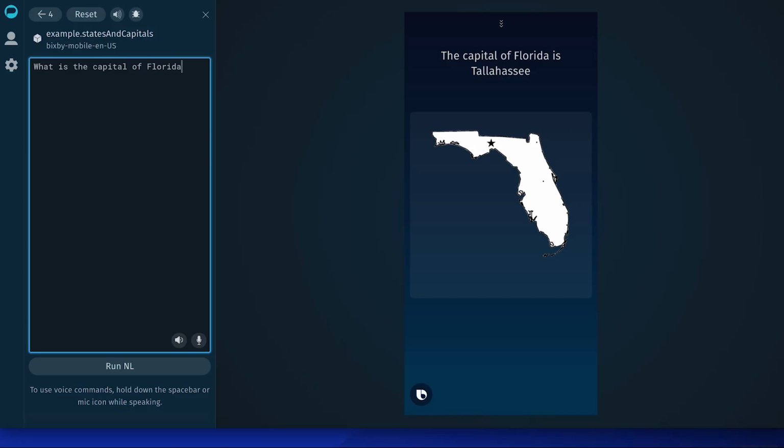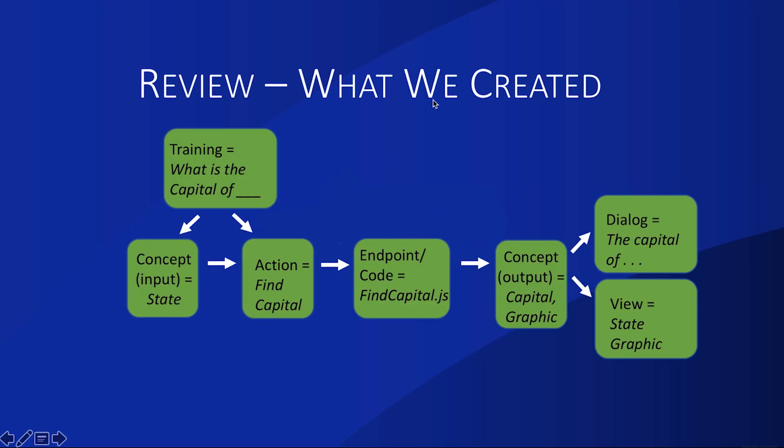So this is, in very simple terms, a very simple Bixby capsule, but we've built and talked about everything you need to build a simple Bixby capsule, and every Bixby capsule you build is going to require everything that we've talked about today. So let's review what we created. So we talked about concepts. So those are those nouns. So our input was the state, and our output was both a capital, the capital of that state, and a graphic outline.